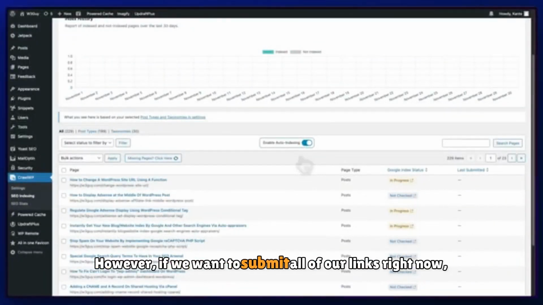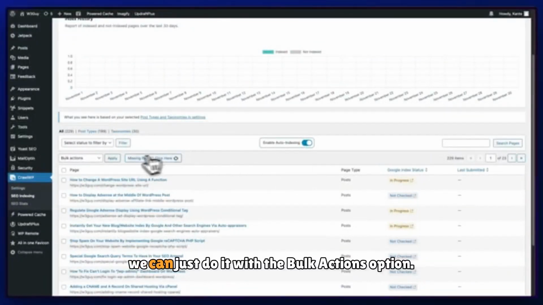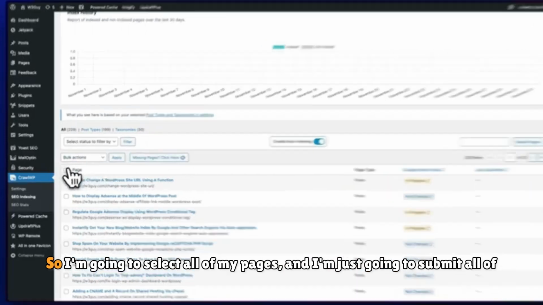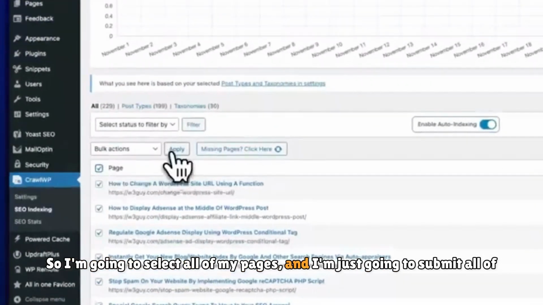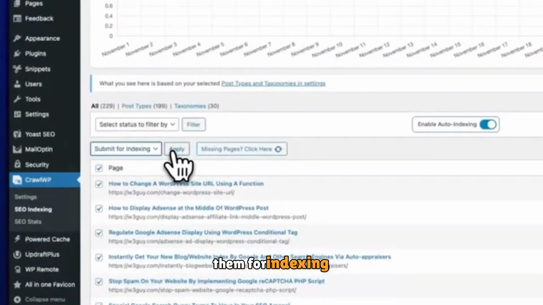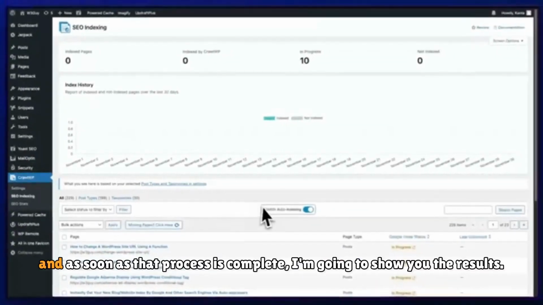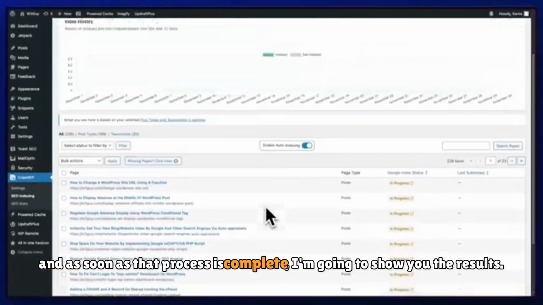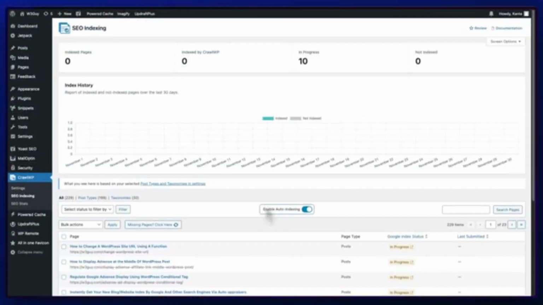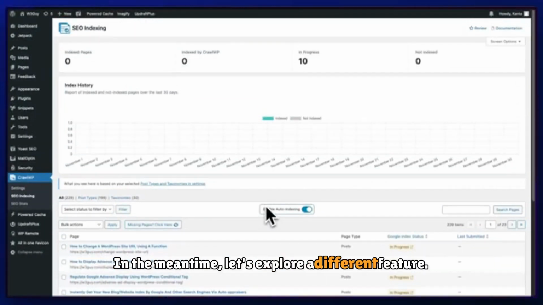However, if we want to submit all of our links right now, we can just do it with the bulk actions option. So I'm going to select all of my pages and I'm just going to submit all of them for indexing. All right, so eventually all of our content will be indexed. And as soon as that process is complete, I'm going to show you the results. In the meantime, let's explore a different feature.